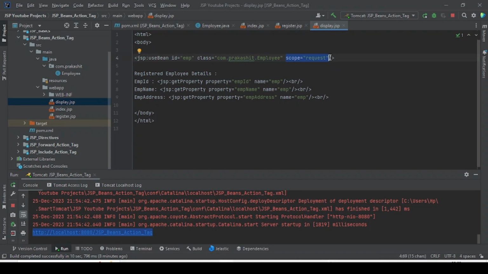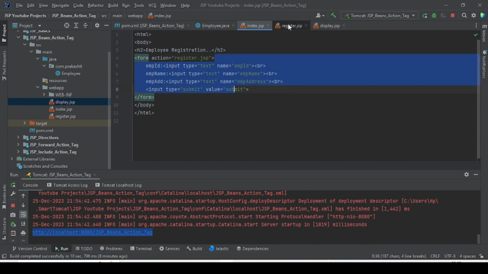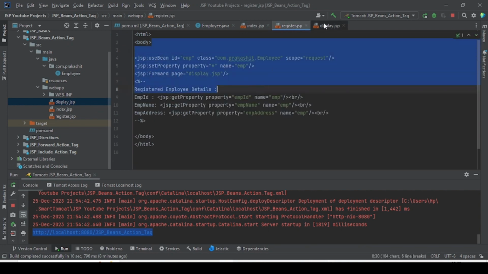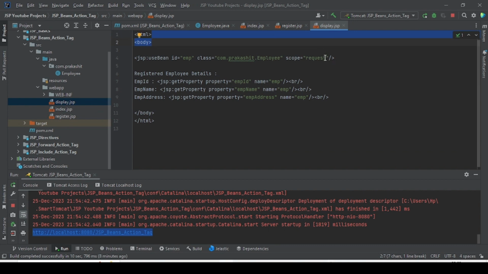Whenever we are submitting some request and dealing with this kind of application, we have to be careful about the scope, what scope we are using, otherwise we will not get the request data. The data will not be valid for the whole application; it will be restricted up to this page. It will not go to the register page or display page. So be careful while working with this kind of application.